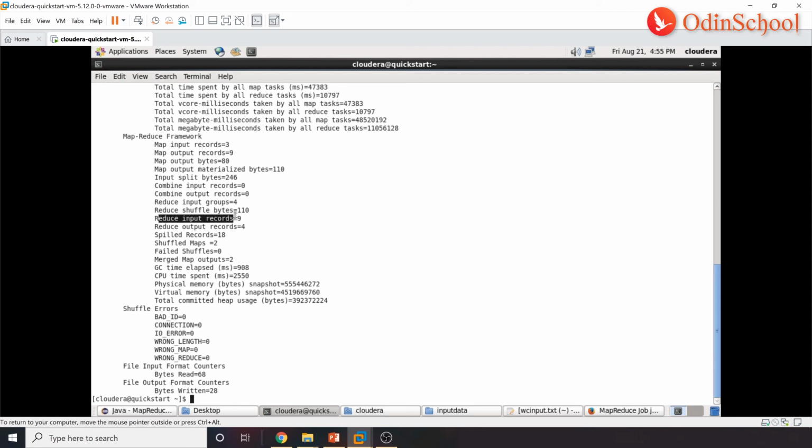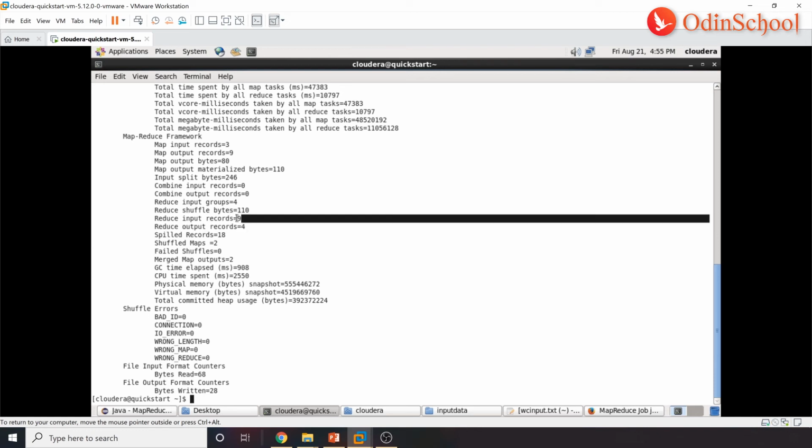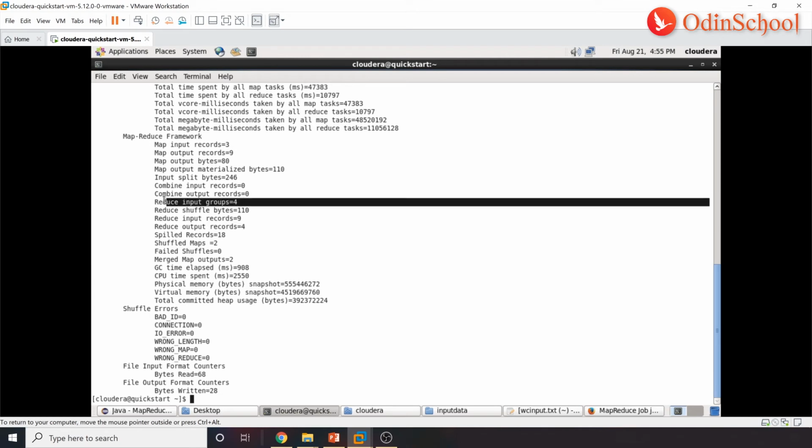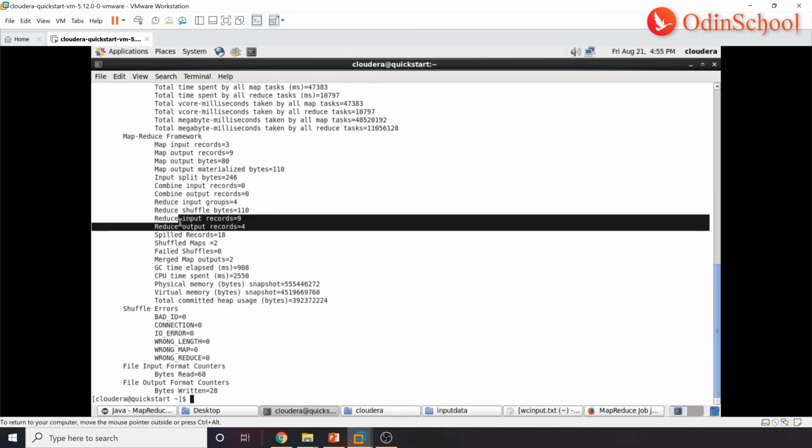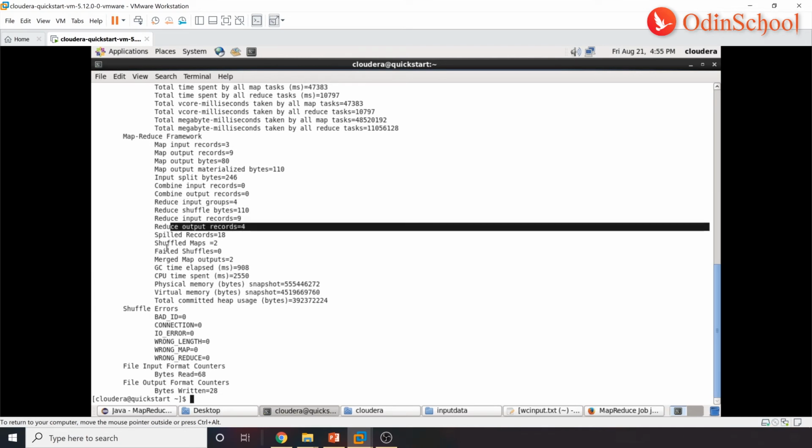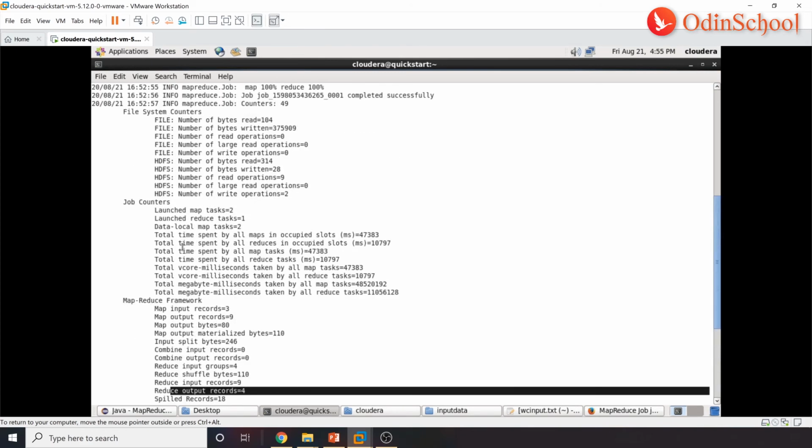Reduce input records is equal to 9. Reduce output records is equal to 4. Total records were 9, but groups, if you see, 4, and output records would also be 4. So this way, basically, all the statistics around your MapReduce job would be shown over here as counter values.